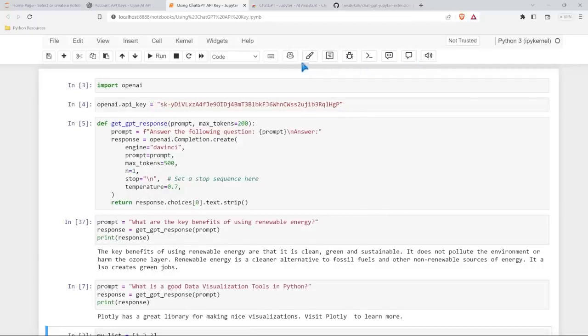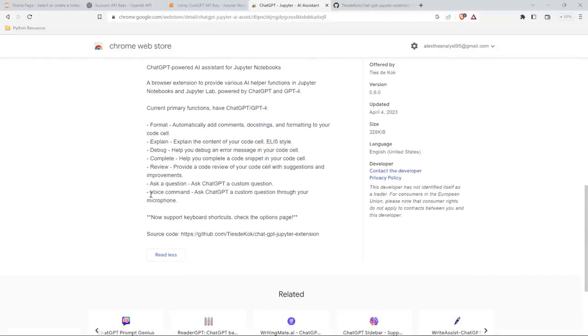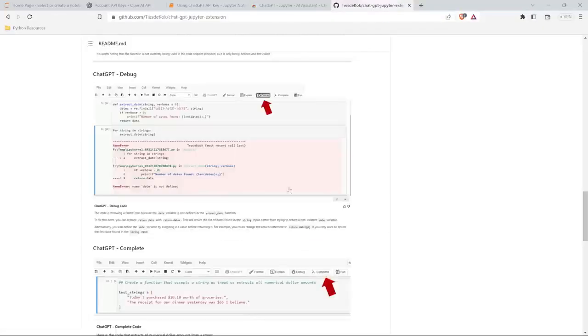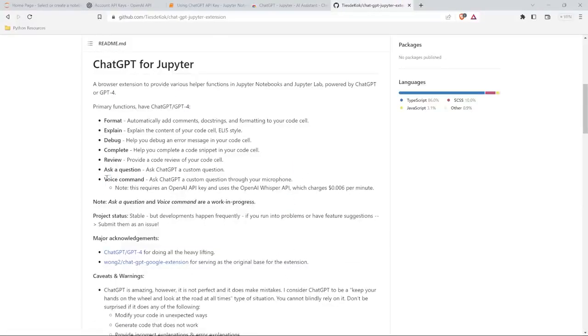Now, all of these other functions are completely free, but if you go to the very bottom right here, it says that with the voice command, you can ask it questions. This part does cost money. And actually, he talks about how much it costs right up here. It's the voice command, so it uses the Whisper API and charges 0.006 per minute. So if you do use that, that costs money, but everything else is completely free, which is just fantastic.